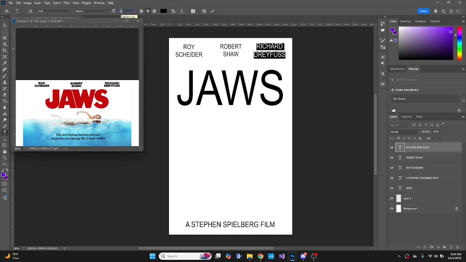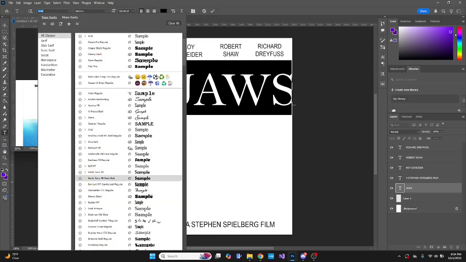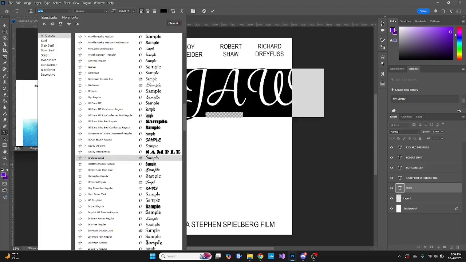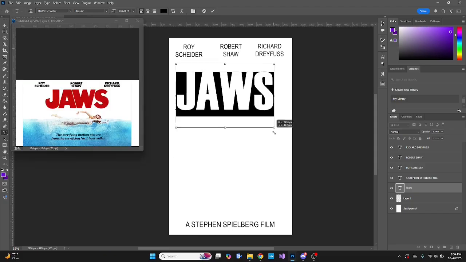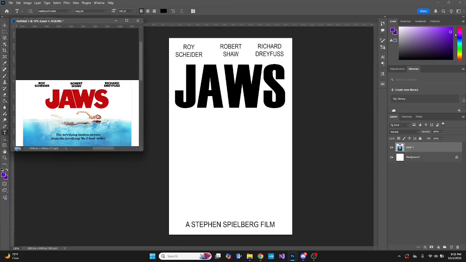Now I'm going to pick a new font for Jaws. I think I picked Impact or whatever, just a basic font. I don't really feel the need to design in any particular way, so let's just match the color and go forward. I did make it smaller, like the old cover.